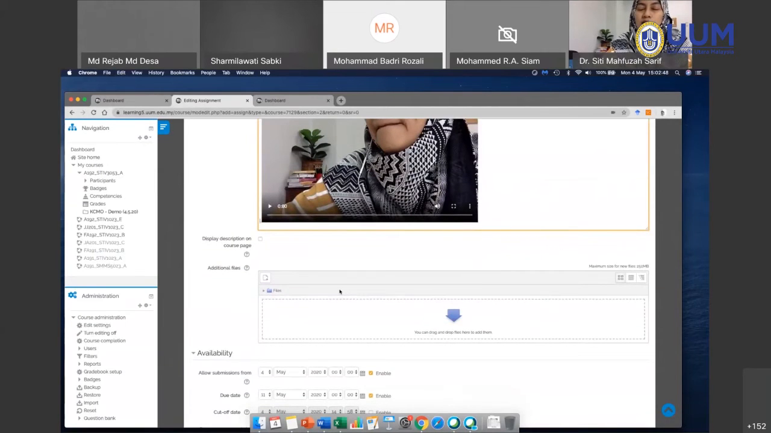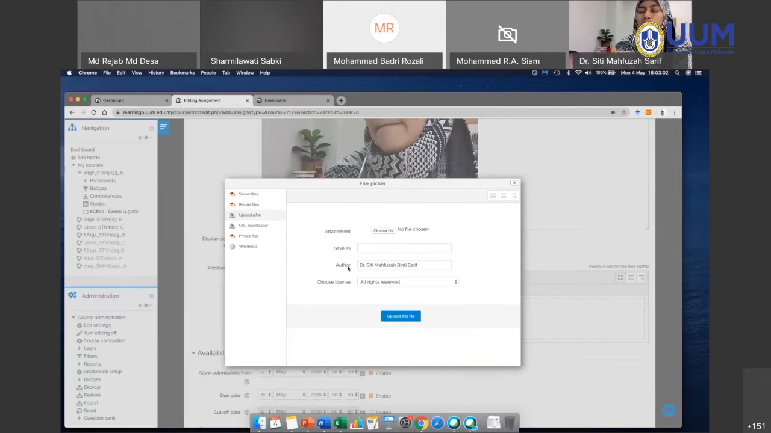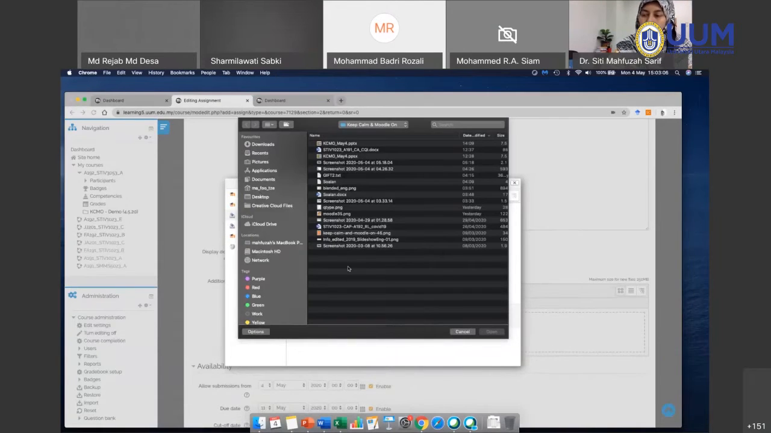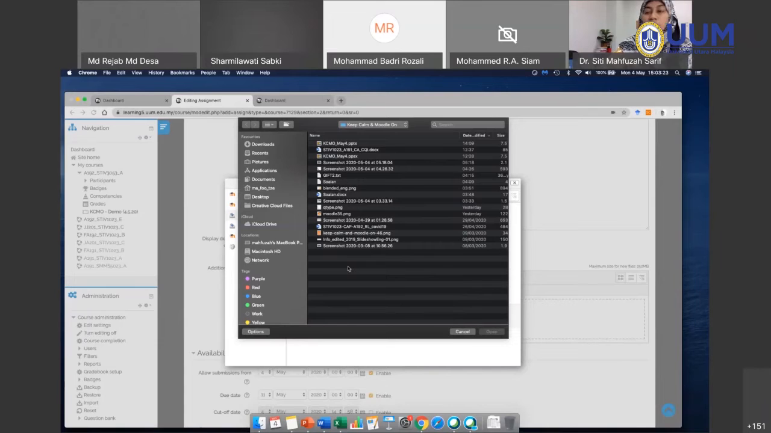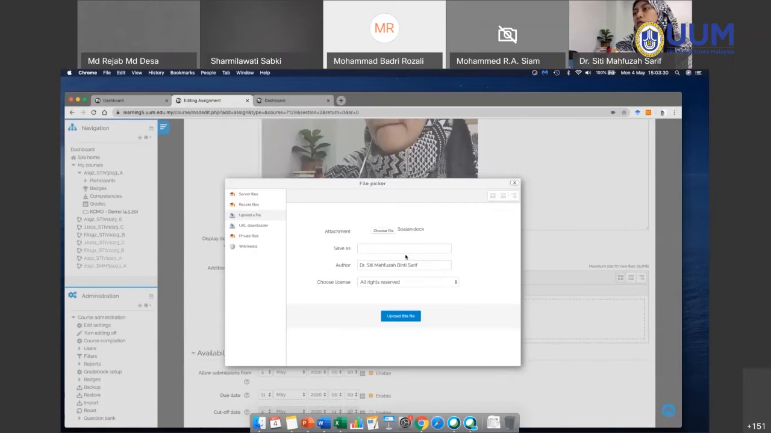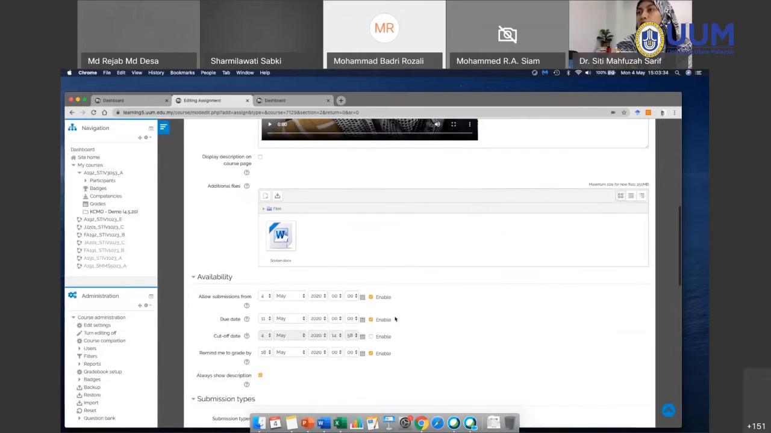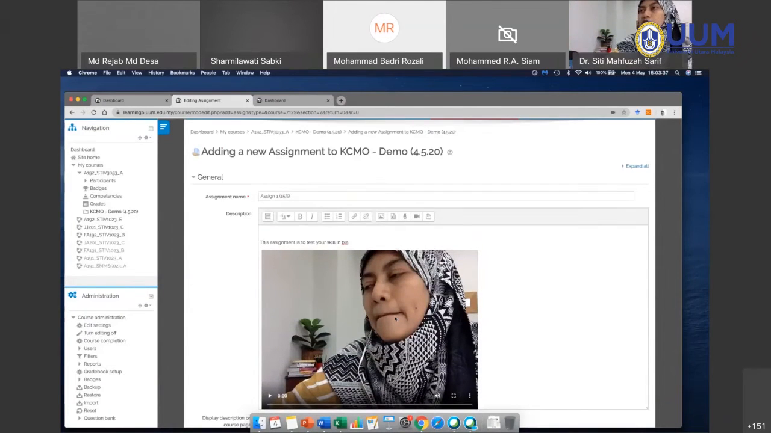As I said earlier in my demo, it is recommended that you also upload the handout as an external file like a PDF file. Because sometimes during this MCO, we don't know our students' situation. Maybe they have good internet access, maybe they don't. So once they can access this, they can download and read without an internet connection, read and refer to it to do their assignment. Let's say this is the handout, so attach, upload.